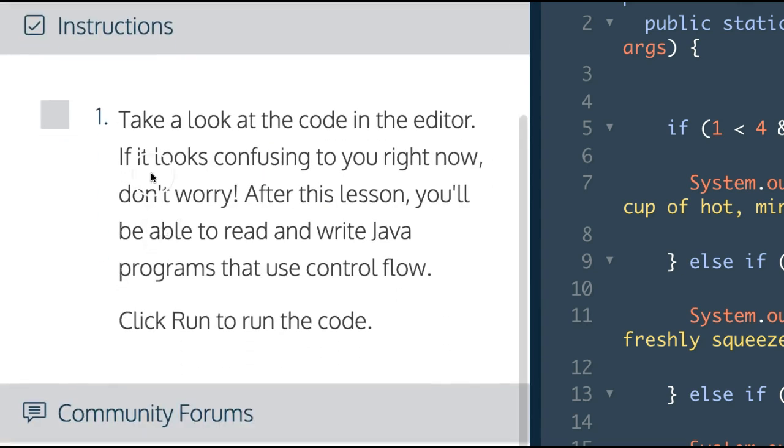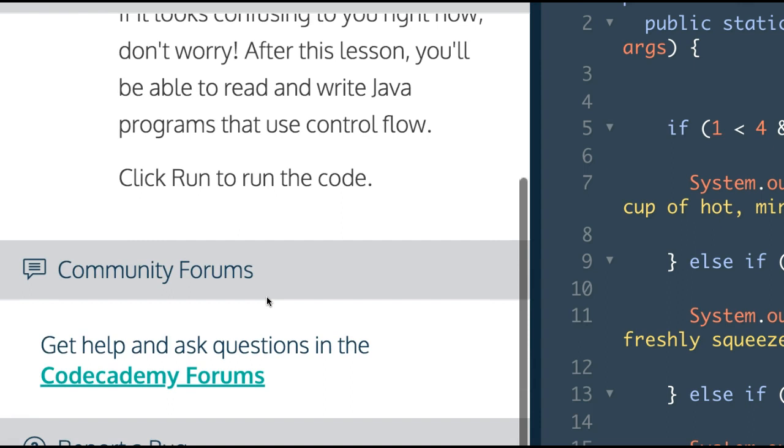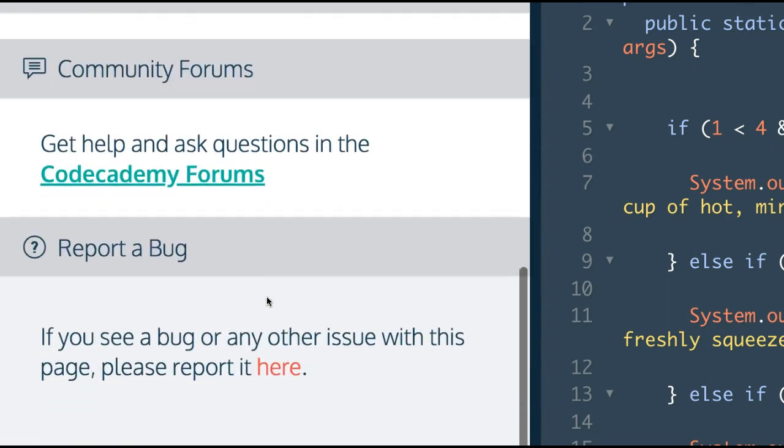Here we have the instructions that say, take a look at the code in the editor. If it looks confusing to you right now, don't worry. After this lesson, you'll be able to read and write Java programs that use control flow. Click Run to run the code.